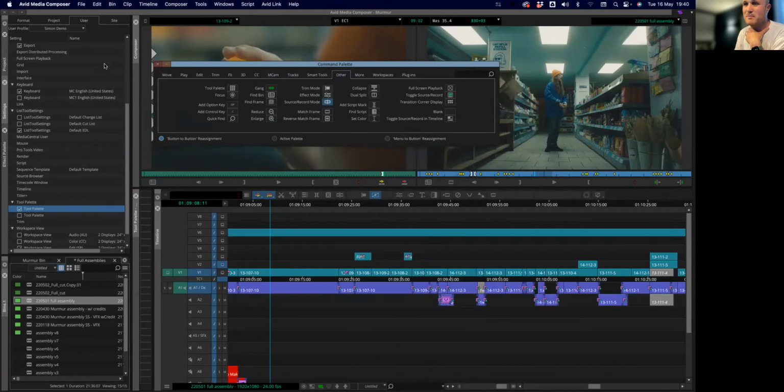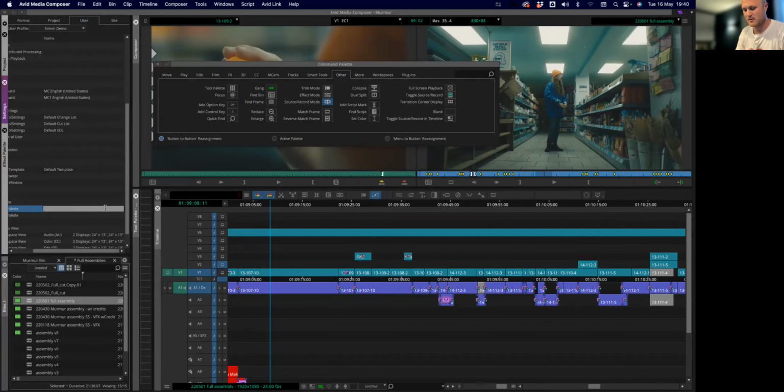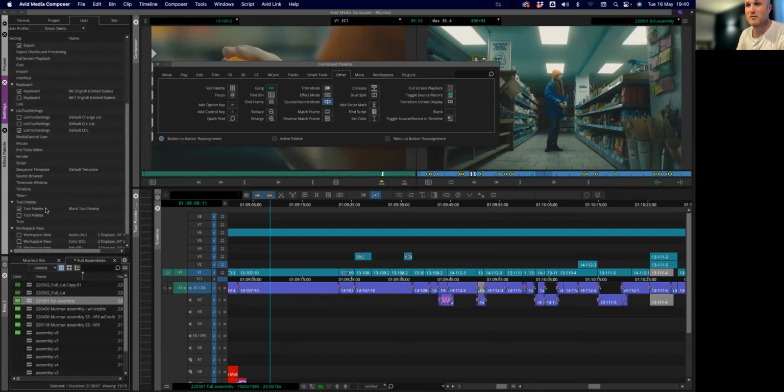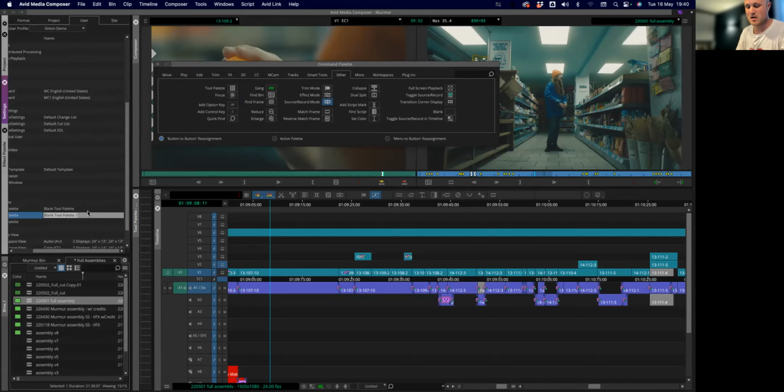There we go. So I've done that. I've made it blank. What I'm going to do is that tool palette that I just created, I'm going to call that blank tool palette. So then if I make another one, then it's already blank. I'm going to then duplicate that one and call this second one Smart Tools.